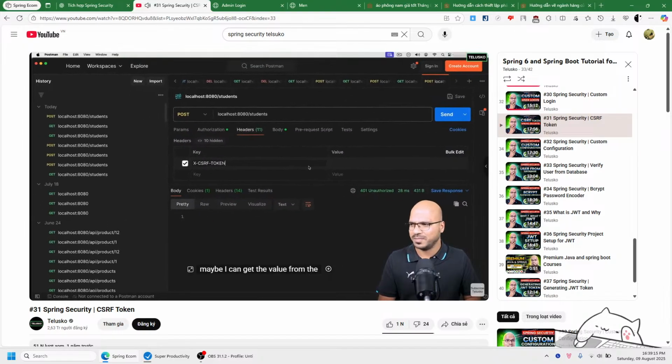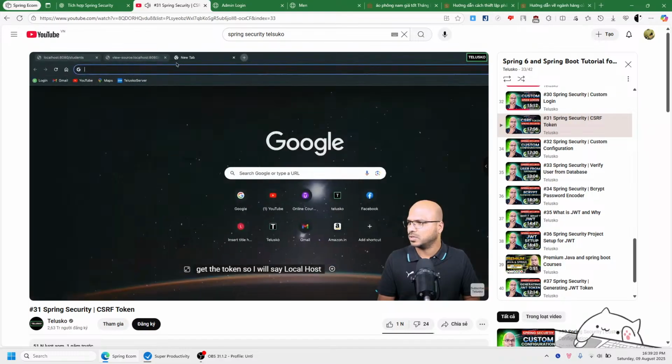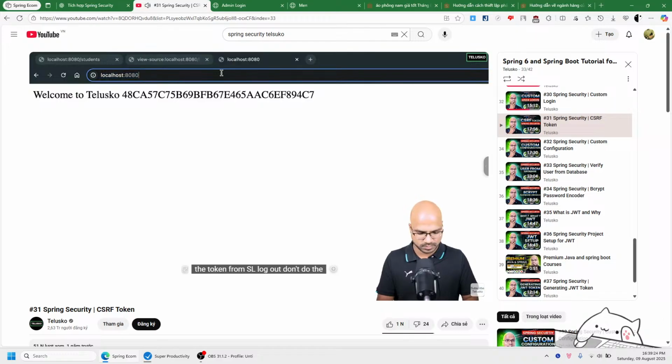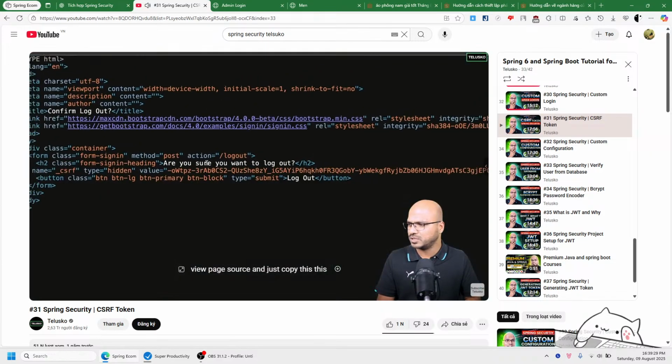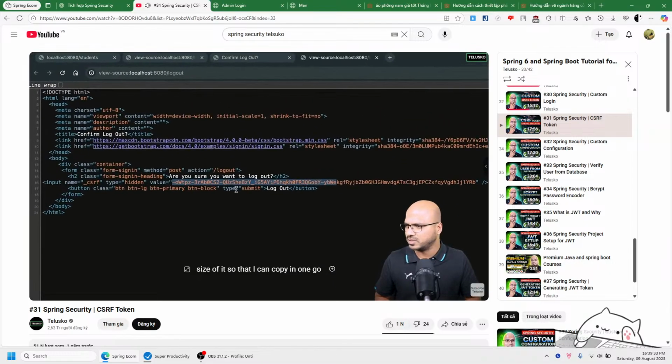Maybe I can get the value from the browser. Not a good idea, but let's try. So I will just go back here, and I want to get the token. So I will say localhost:8080. How will I get the token? You get the token from /logout. Don't do the logout. Just go on this page. Right click, view page source, and just copy this. This is your token. I will just reduce the size of it so that I can copy in one go.